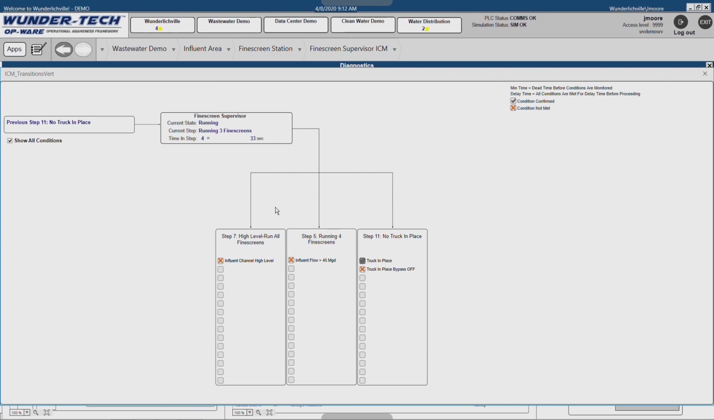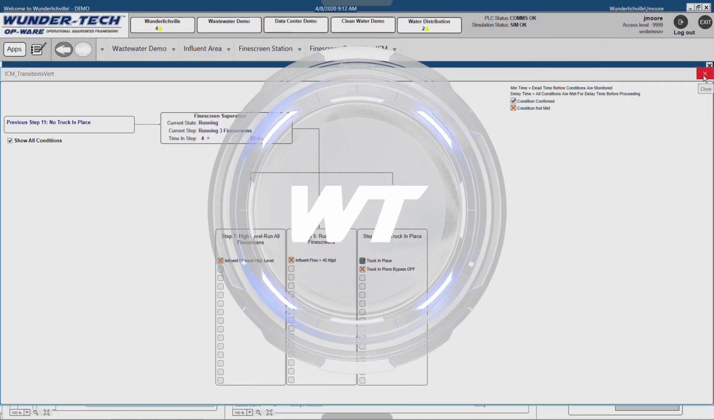You can see here the steps that it could go to. Step 7, running all fine screens. Step 5, running 4 fine screens. Or step 11, no truck in place. This is the OR statement. This is an AND condition. So you can see how the ICM works to guide the operator through diagnostics in solving problems.